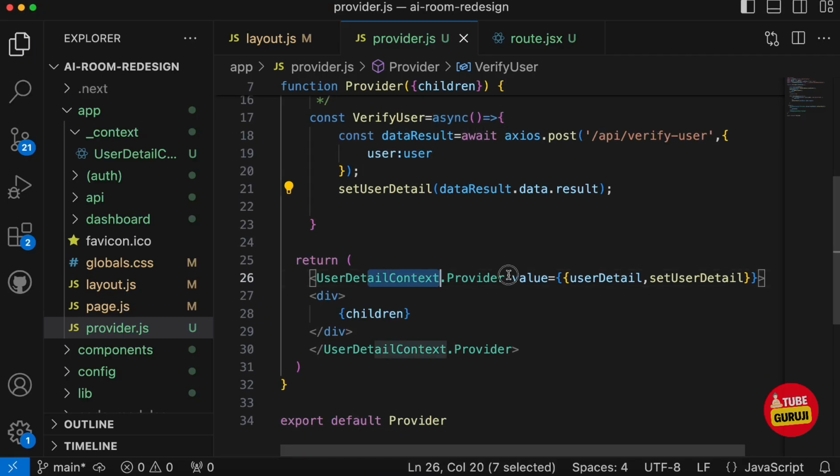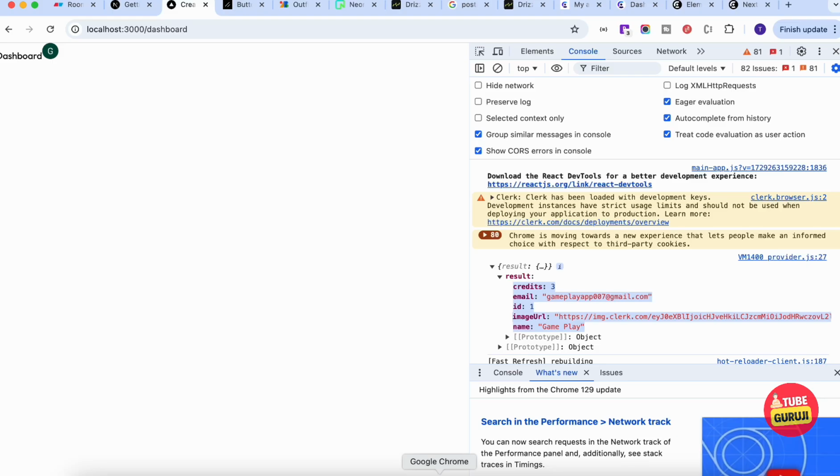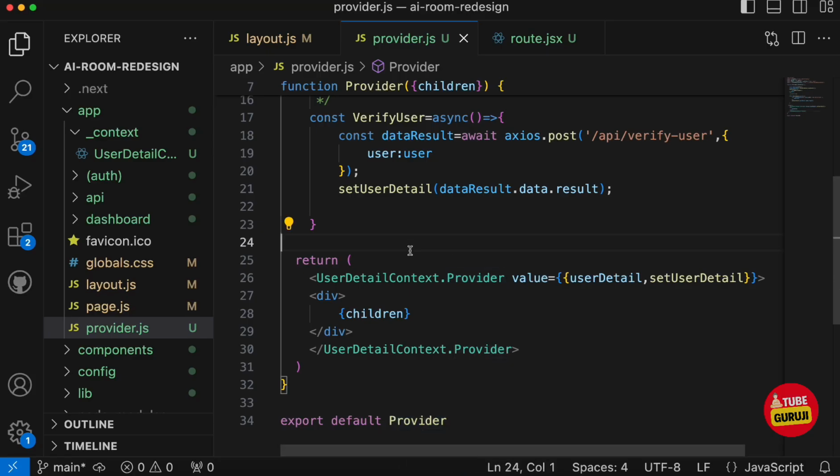Now once you use this context, anywhere throughout the application you can use the context in order to access this user detail information. So that's how, guys, you can add authentication to your application, and save your user to our database so that you can access it in your application.